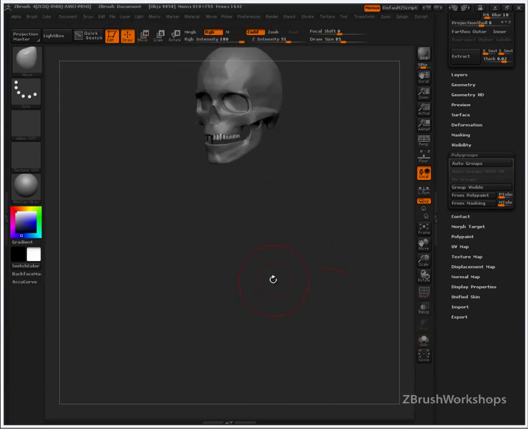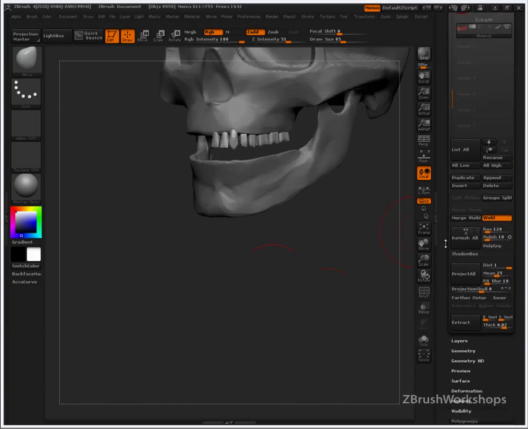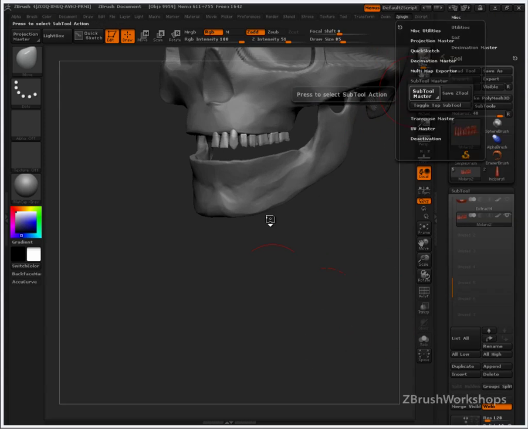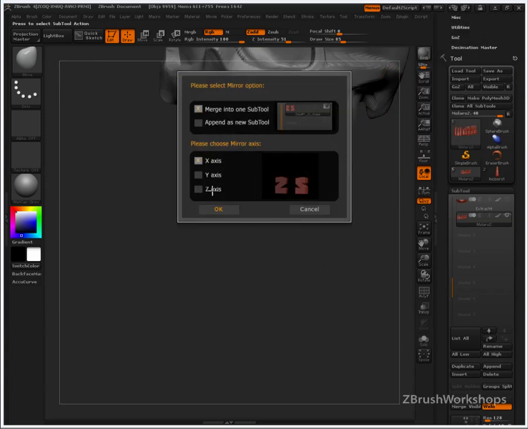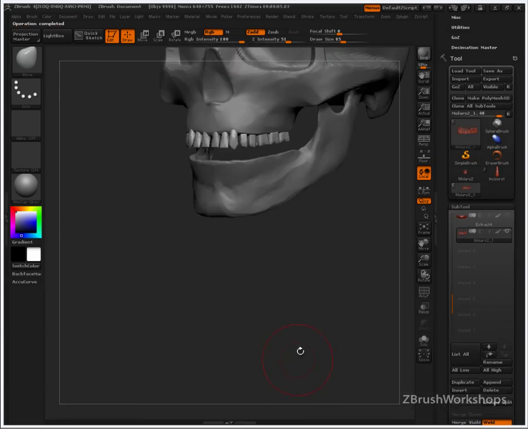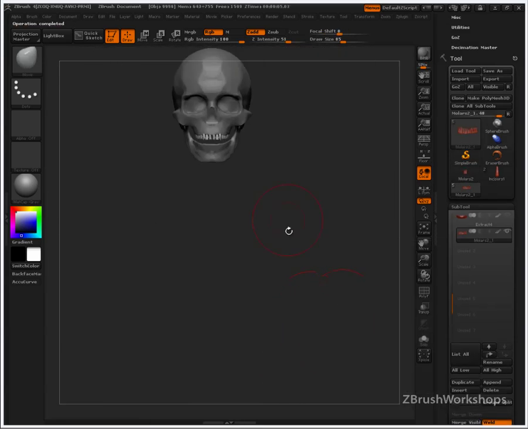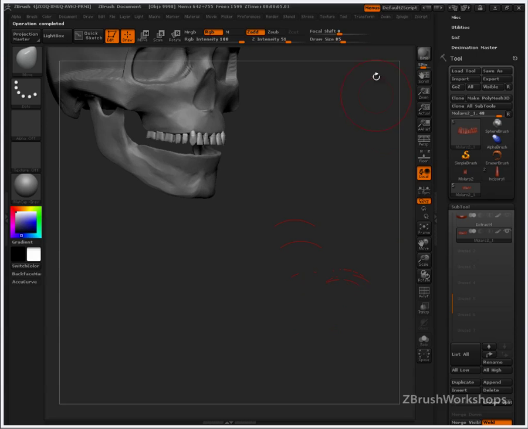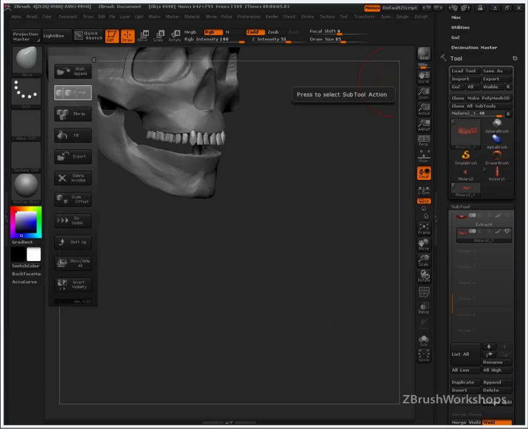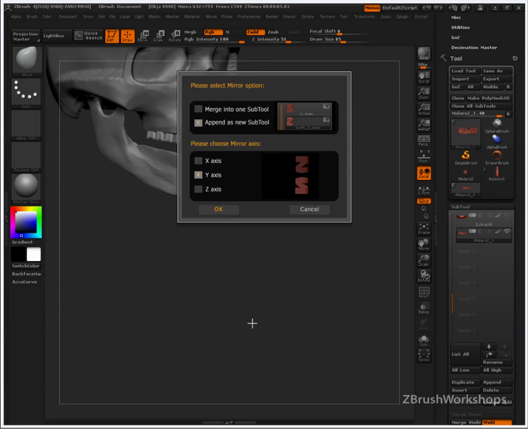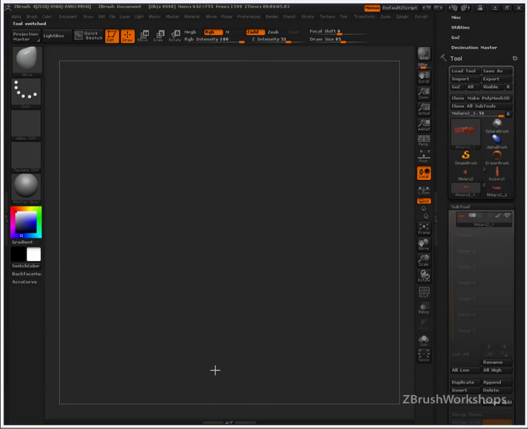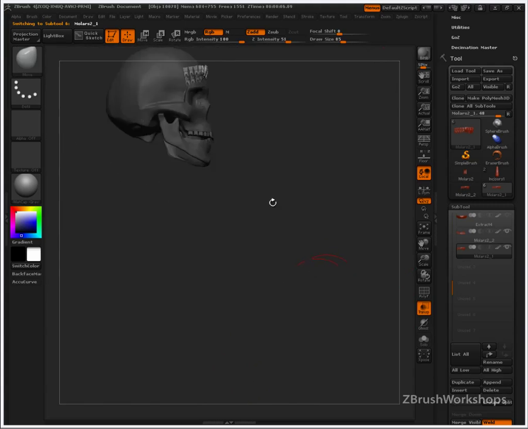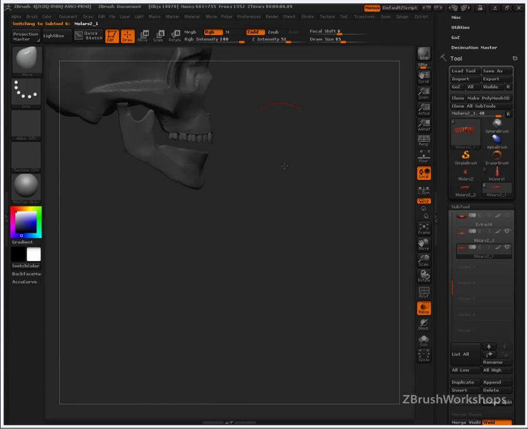Alright, when you have one set all done, then it's time for mirroring these guys over. So we're going to use Subtool Master. And I'm going to mirror them left to right, merge them into one. And then let's mirror them again. This time in Y, and this time as a new subtool.